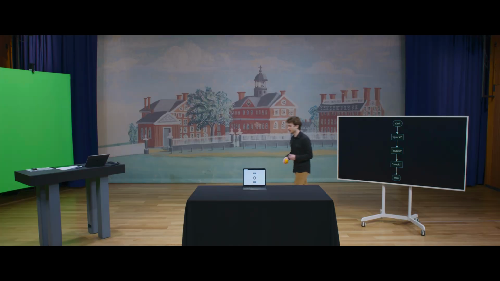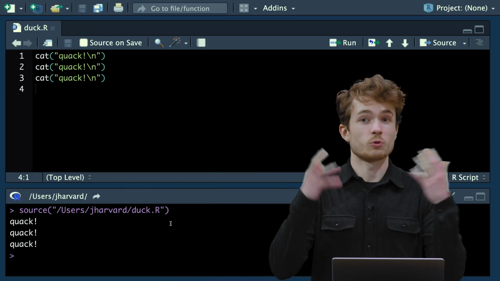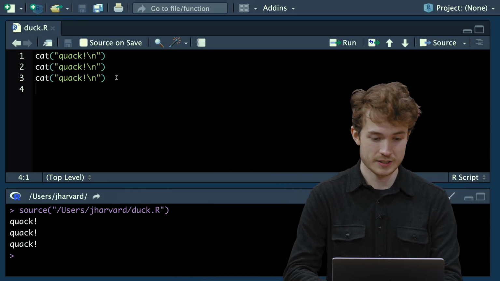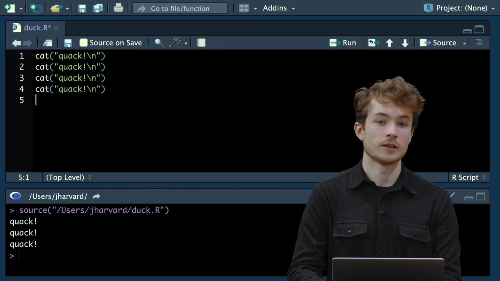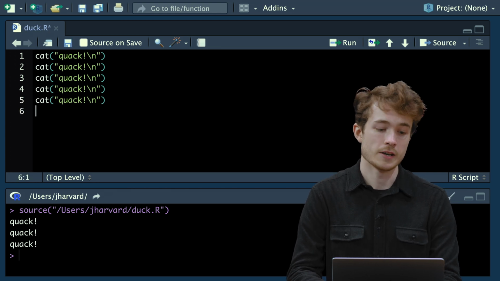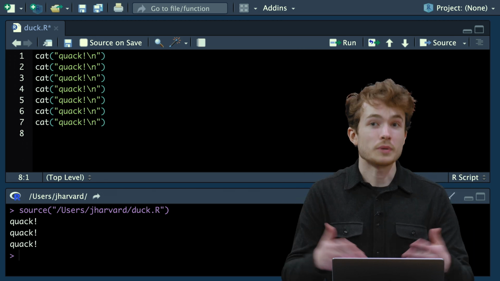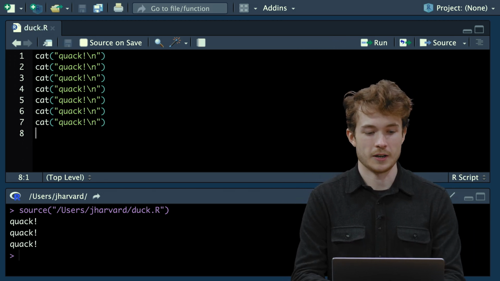If I can come back to my code here to show you what I need to do, if I want to simulate squeezing this duck not just 3 times, but 5 or 6 or 10 or more, well, I need to copy line 3, put it on line 4, copy line 4, put it on line 5, and so on and so forth to repeat this code some number of times.